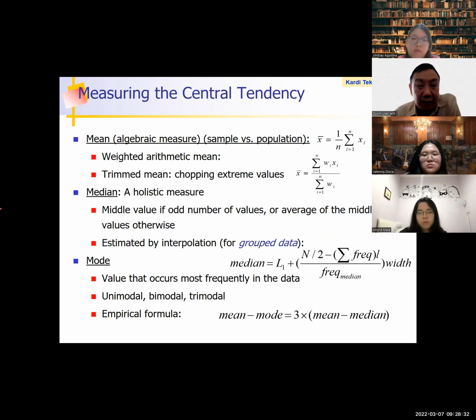So if your data is actually ordinal, can you calculate the median? Yes. Can you calculate the mean? No. Clear? Okay. So I guess you already know mean, median, and mode, right?